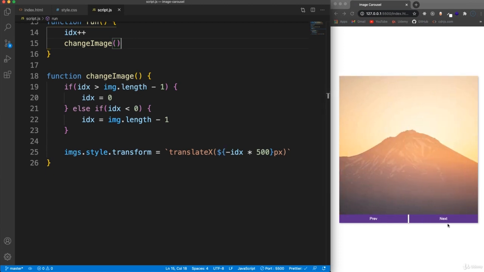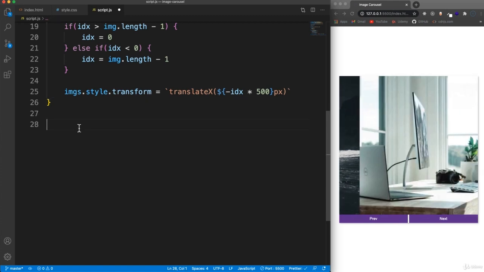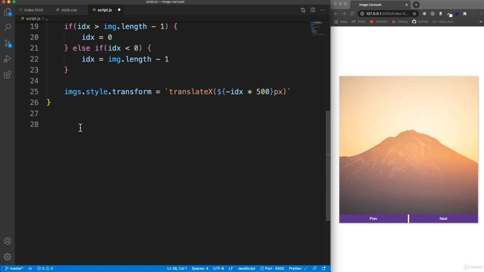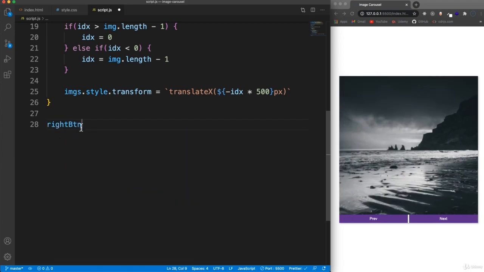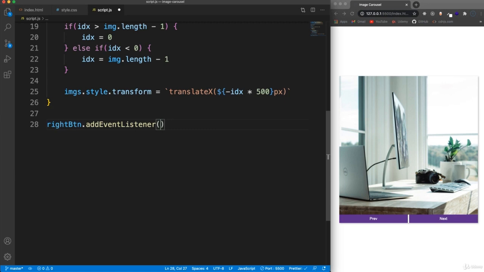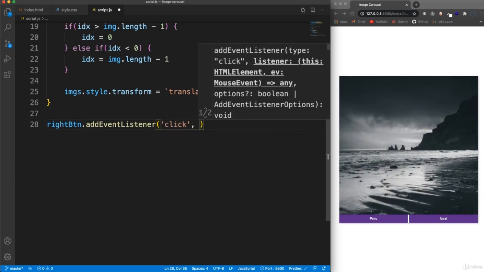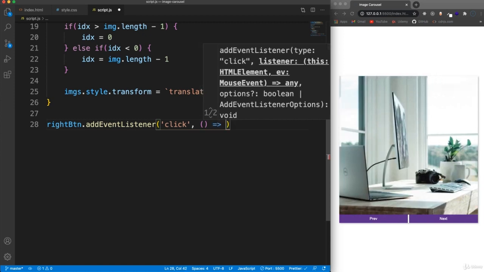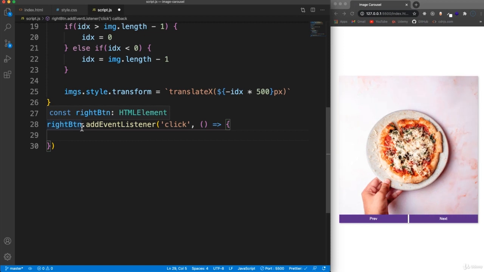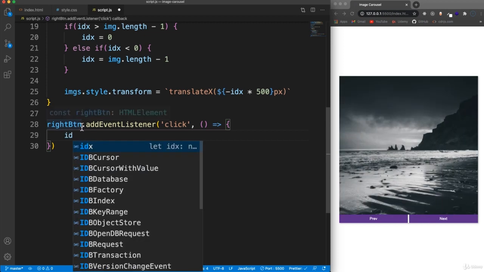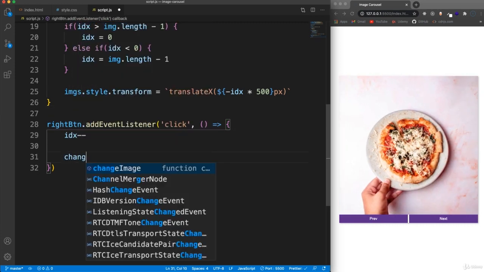We also want these buttons to function, right? So let's go ahead and create some event listeners down here. Let's do left button. Actually, let's do right button first. So right button, we want to add an event listener. We're going to listen for a click. And on that click, we'll run a function. I'm going to use an arrow function. And since we're going right, we're going to want to decrement the index. So index minus minus. And then we can just call change image.